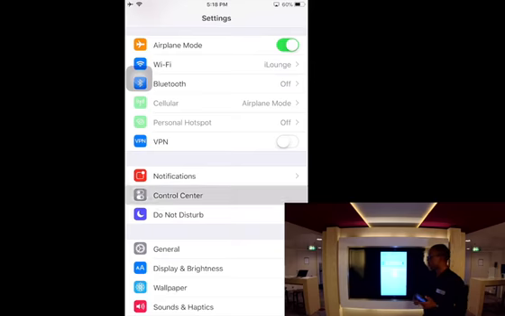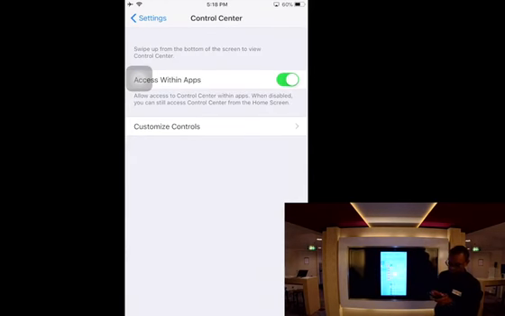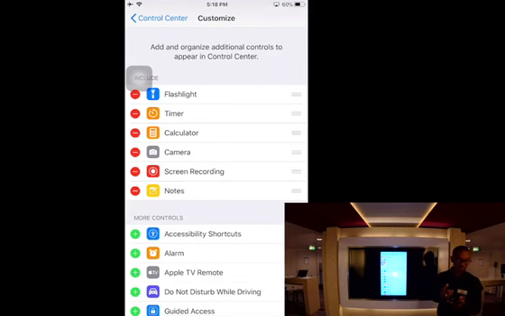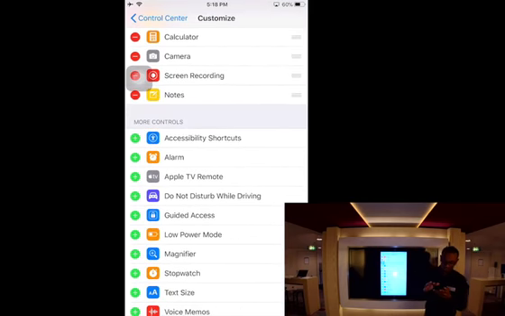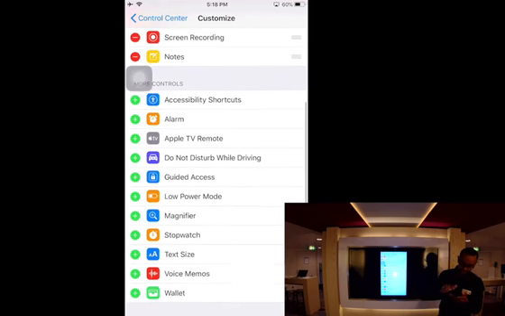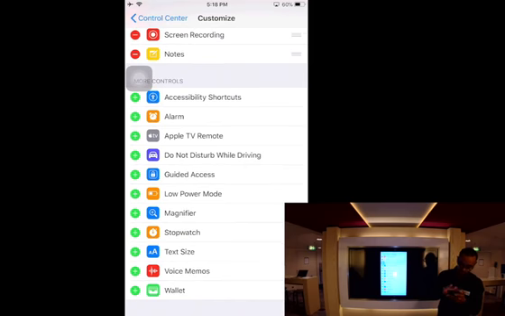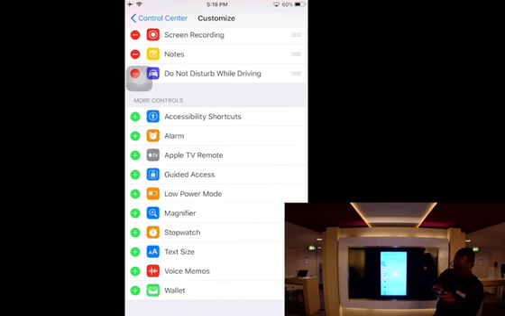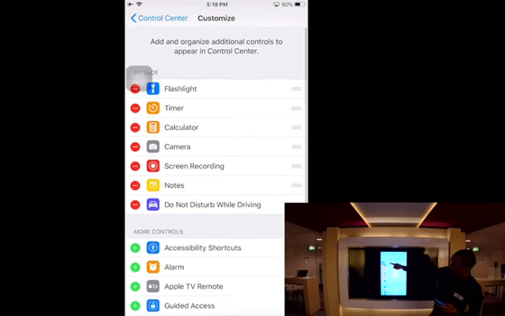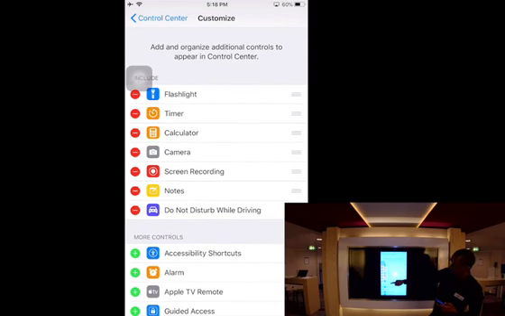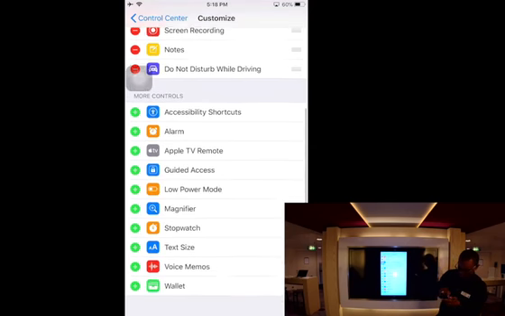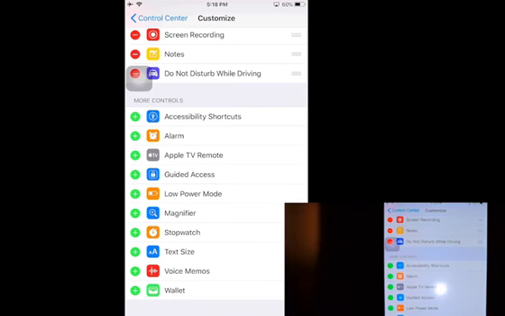And then where it says customize controls, I click onto it. From there I can add more controls to my control center. So if I want to add the do not disturb while driving mode, I can just tap on it. Okay, it already goes up. You're going to see it's up. This is all that I have included already. If I want to add more stuff, I can click. Okay, I want to use the low power mode.